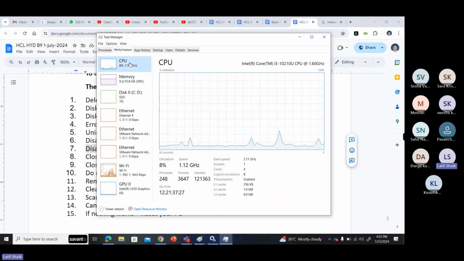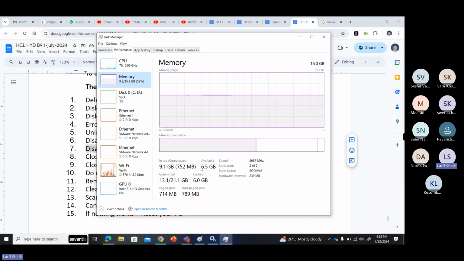You can also check your system performance here. Performance: CPU, how much utilization, memory, how much utilization, how much memory is available. I have 16 GB RAM, but available memory is 6 GB only. Out of 16 GB, we can give 2 GB, 4 GB maximum for the operating system, but it is taking more than 9 GB. Why is that? Because of background applications and multiple tabs. See how many tabs are there?